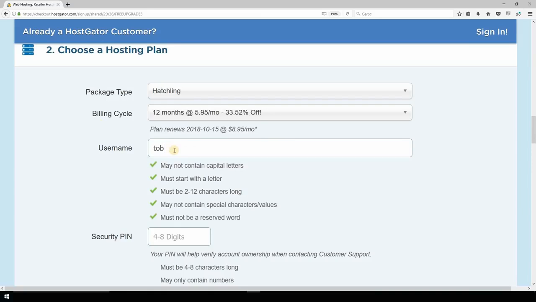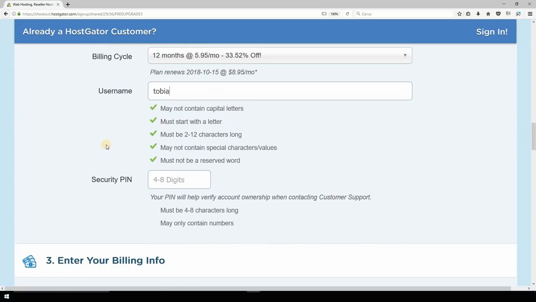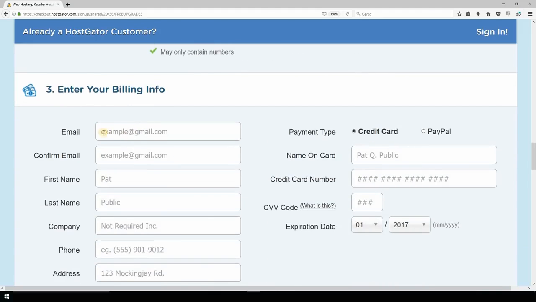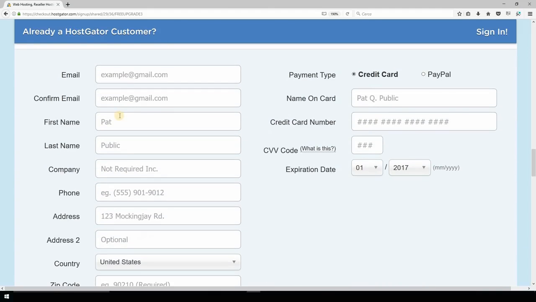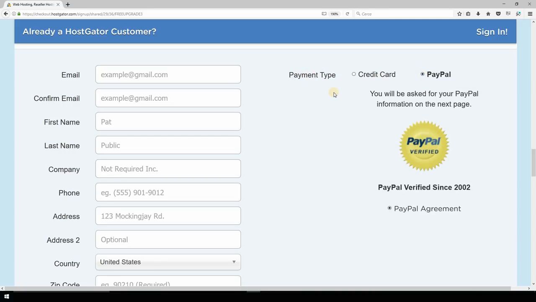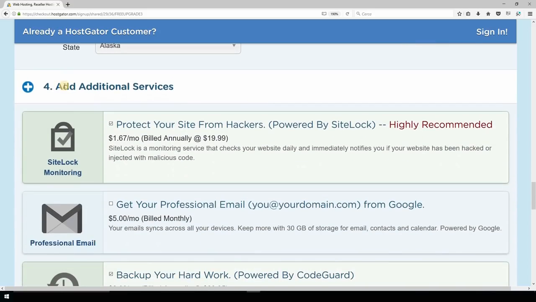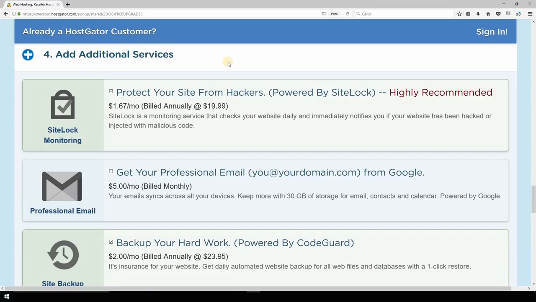So here we have to choose a username. I always choose my name because I can easily remember it. And then a security PIN. Down here there is all the information, the billing information and the payment type. I recommend PayPal if you want to save time. And then let's go down to the additional services. To be honest, I don't buy any of them. For me they are a waste of money because we can easily replace them with free plugins in WordPress. So I want to uncheck them all.